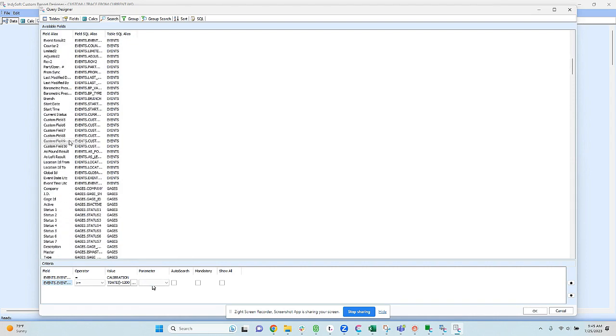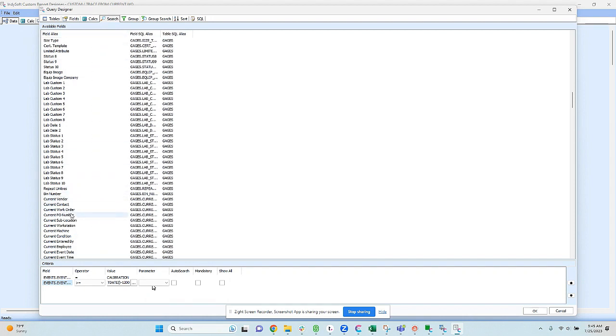And then finally, because we discussed in the beginning that we would use the gauge's current work order number that may be set through a receiving event that created the work order, we can come down here and grab our current work order field. And what we could do is, in this case, I know that I'm looking for items on work order 73. And I'll come back in a moment and discuss the auto search and parameter as well.